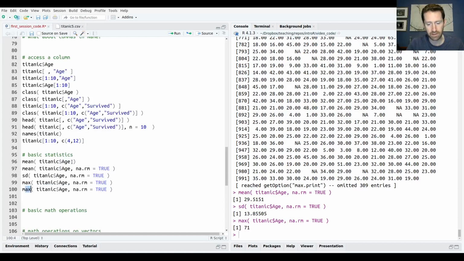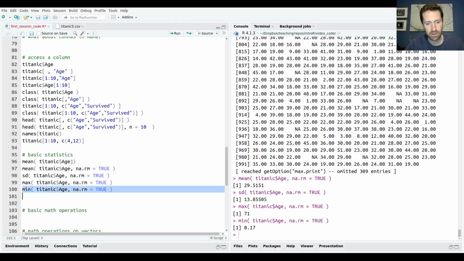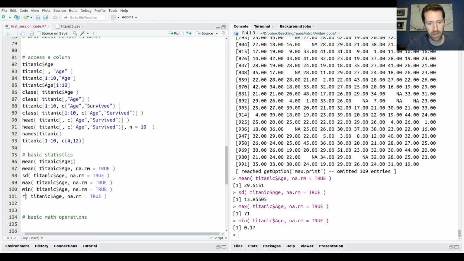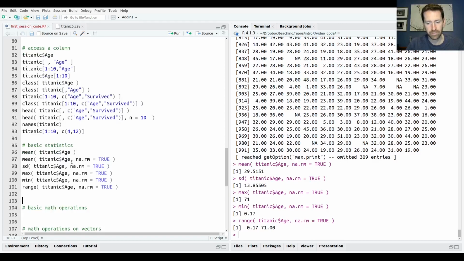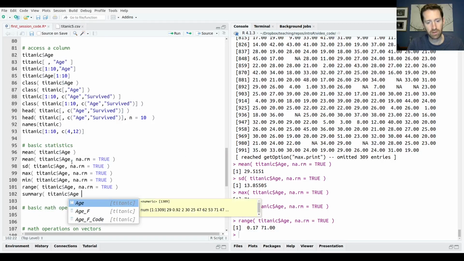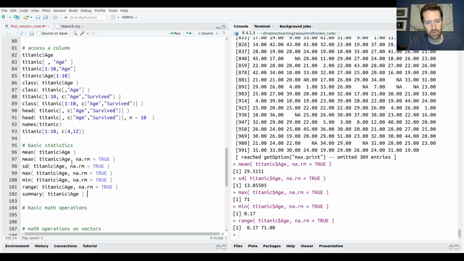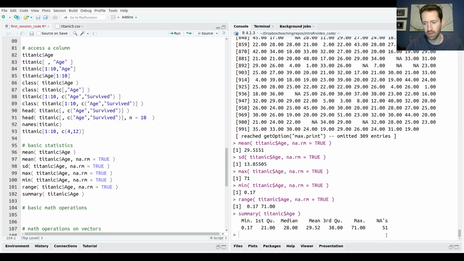So I'm just copy and pasting to make it go faster. A useful one is range. So that gives the minimum and the maximum. And then there's a really useful one called summary. And here you don't include na.rm equals true because it tells you at the end how many missing values there are. So this says the minimum, first quartile, median, mean, third quartile, max, and number of missing values. So these are just a few ways to get some basic statistics, and you can apply this to other columns as well.